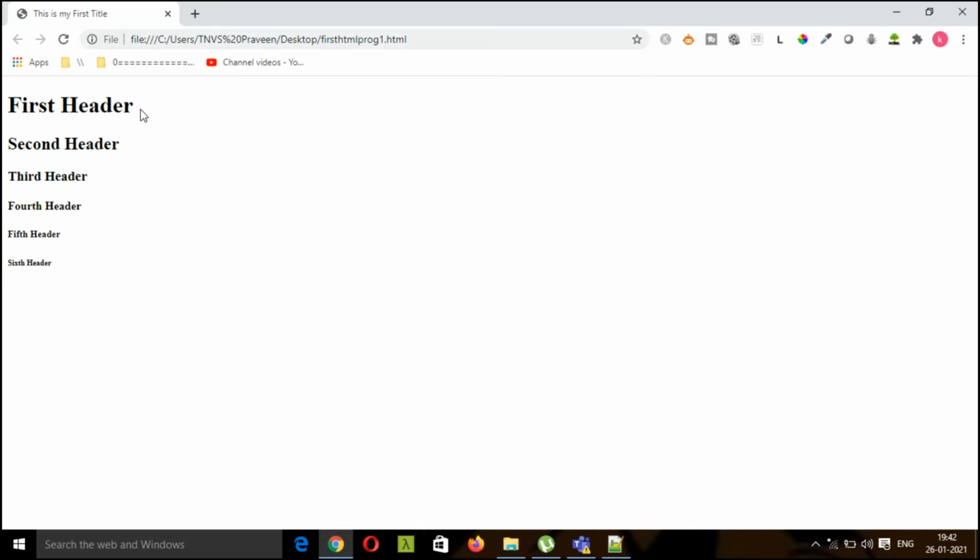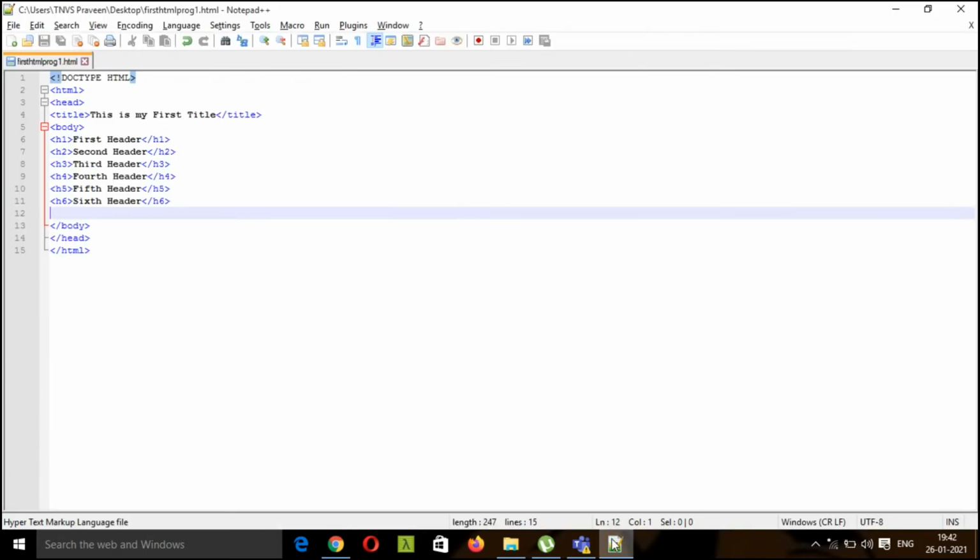So you can see the difference here by checking the sizes of these headers. This is the first header, this is a level 1 header, level 2 header, level 3 header, level 4 header, level 5 header and level 6 header. Okay, so all this we can include in body. Okay, so next is the most important, another tag is paragraph tag.